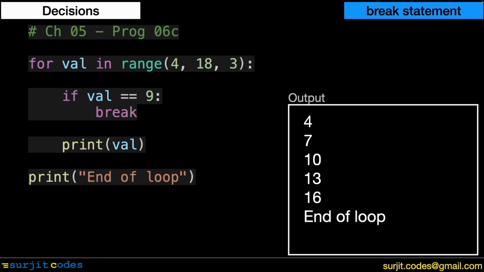However, if we make it equal to 9, the loop does not break as val never becomes equal to 9.